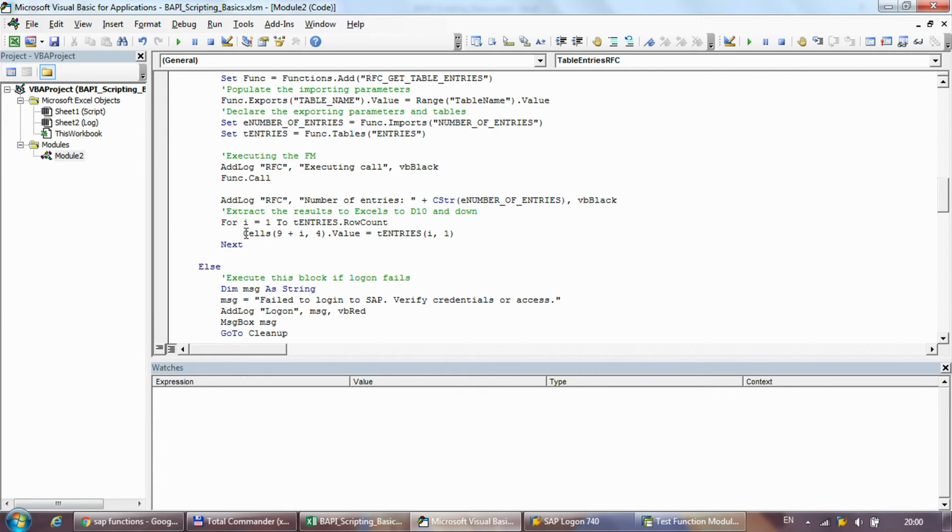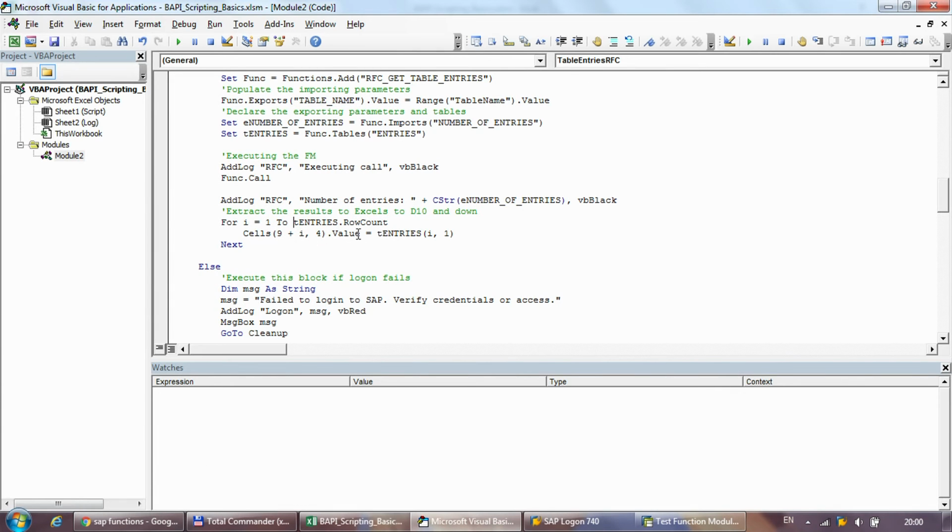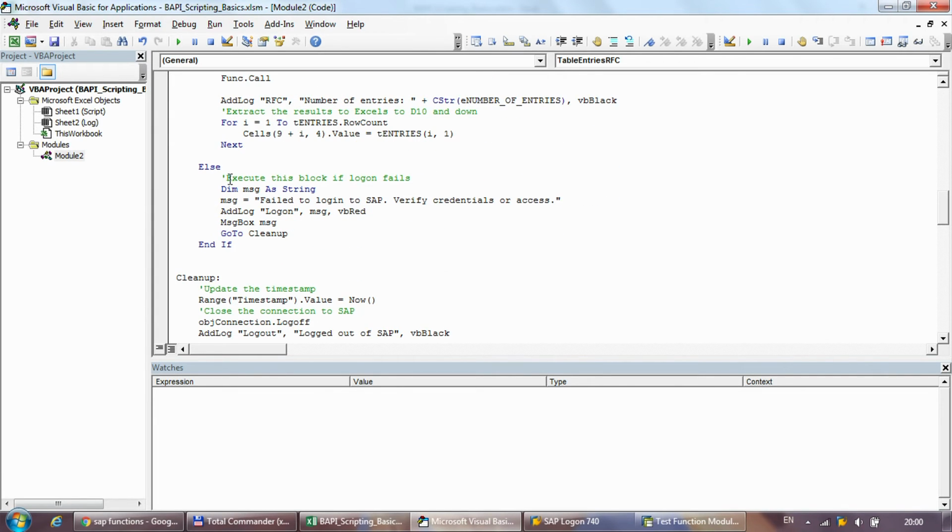So anyway, I created a loop from one to row count, and I'm going to set the cell at row 9 plus I, so it will be 10, 11, so it's basically here, and column 4, so again that's column D. Into these cells I'm just going to dump the values T entries (I,1), and the reason, which we'll see in debug, is why it is I comma 1 and not only I: it's a two-dimensional array.